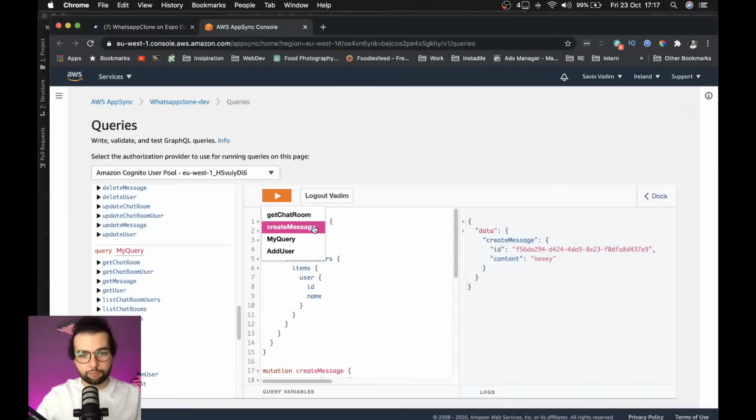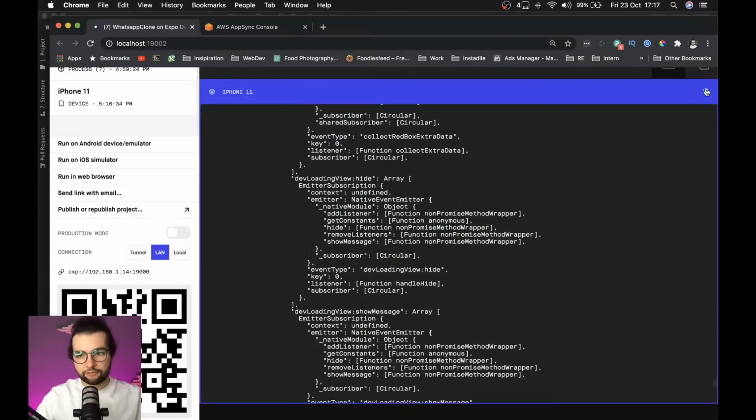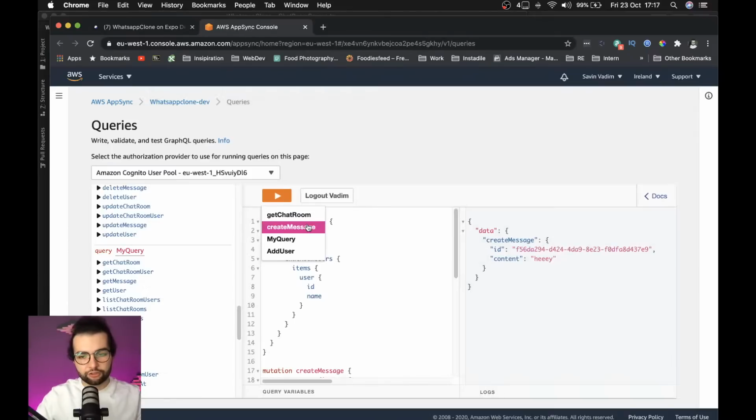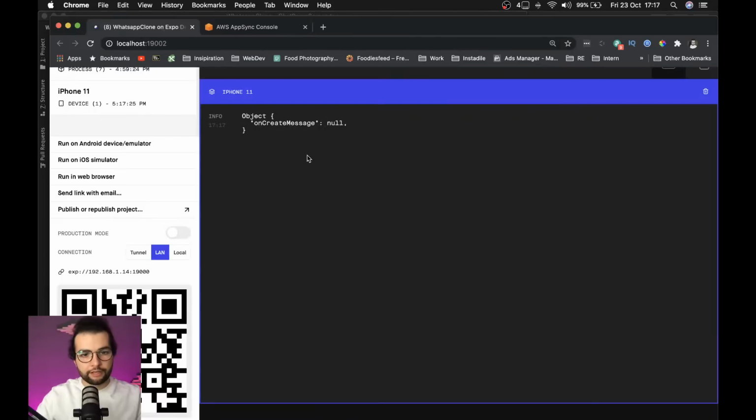Let's again clean our logs and create a new message. And here we see our object onCreateMessage. However, we see null. And oh boy, I spent a lot of time understanding why it's null. Sometimes AWS Amplify documentation is not the best. In this case, I spent around 2 hours understanding why on create message we receive a notification, but we don't receive data about that message, like which message was created.